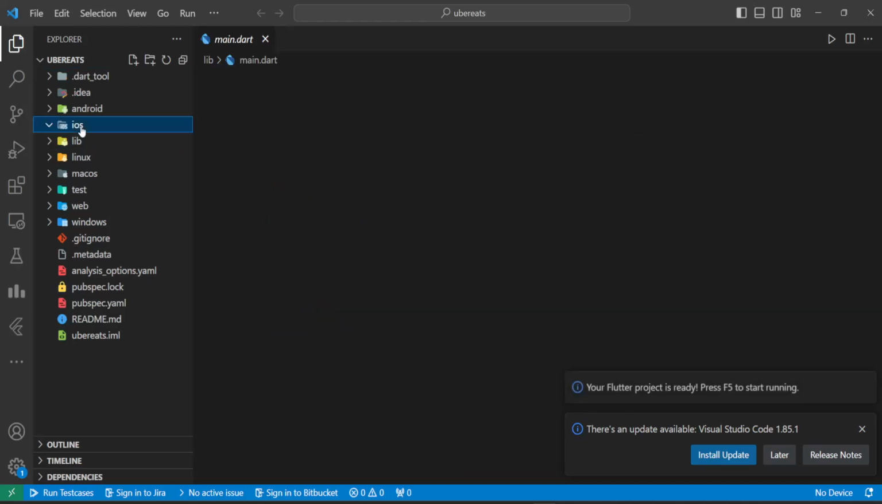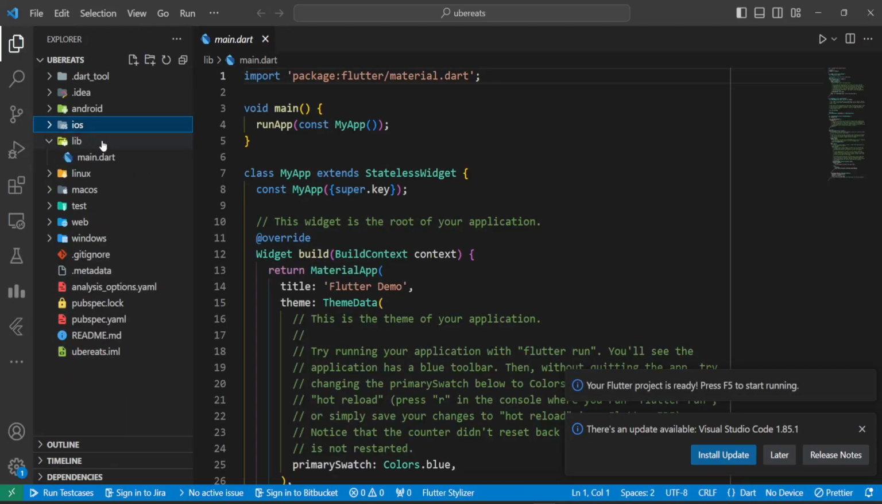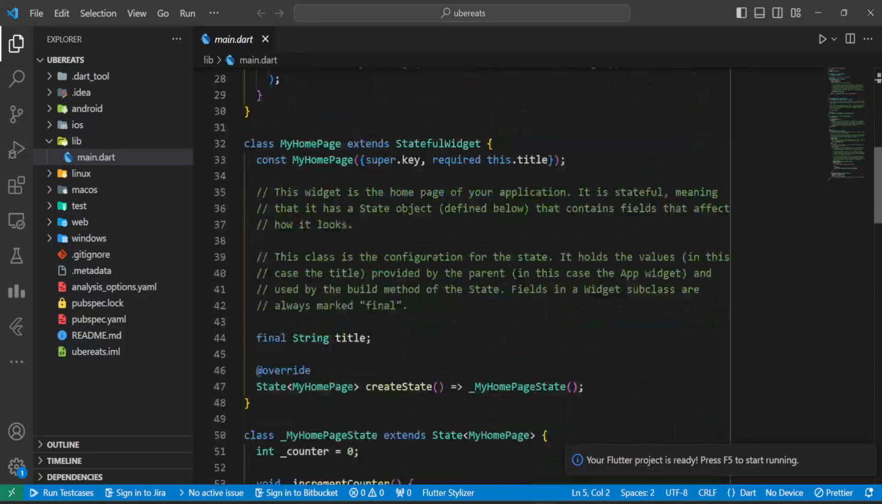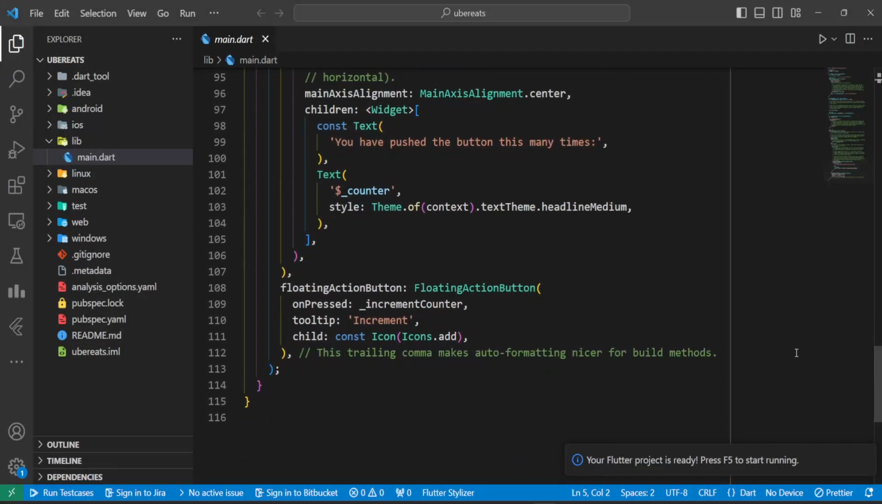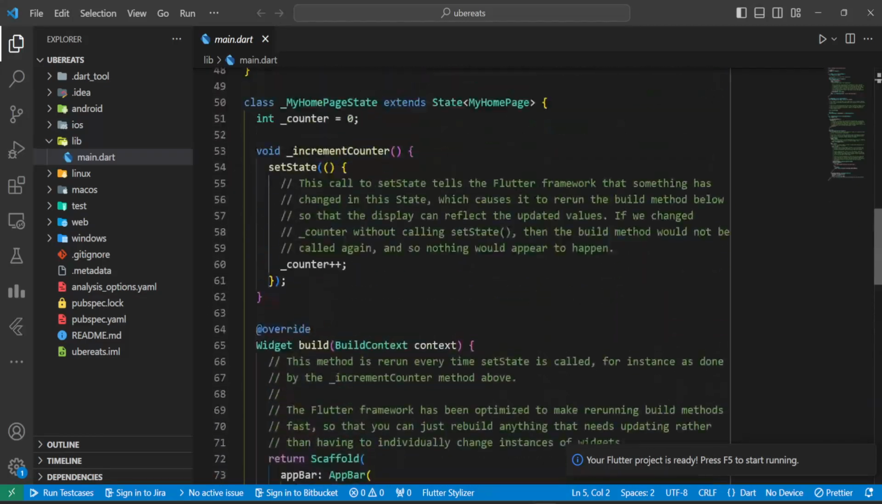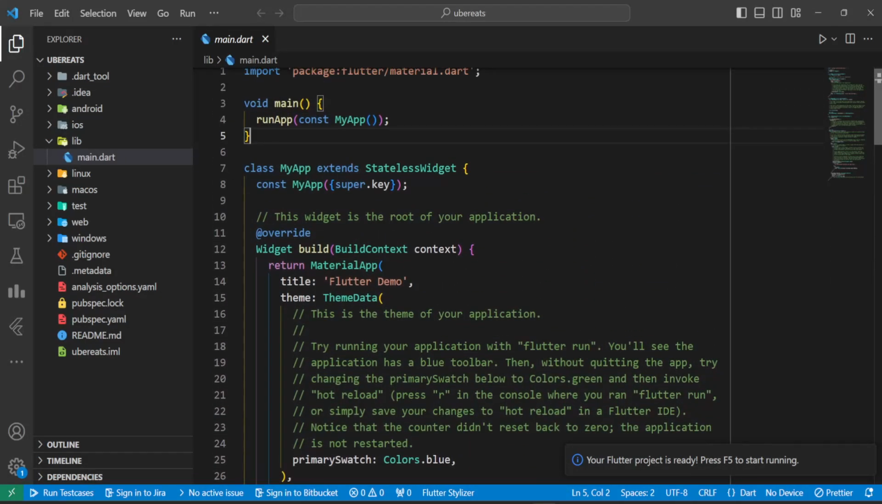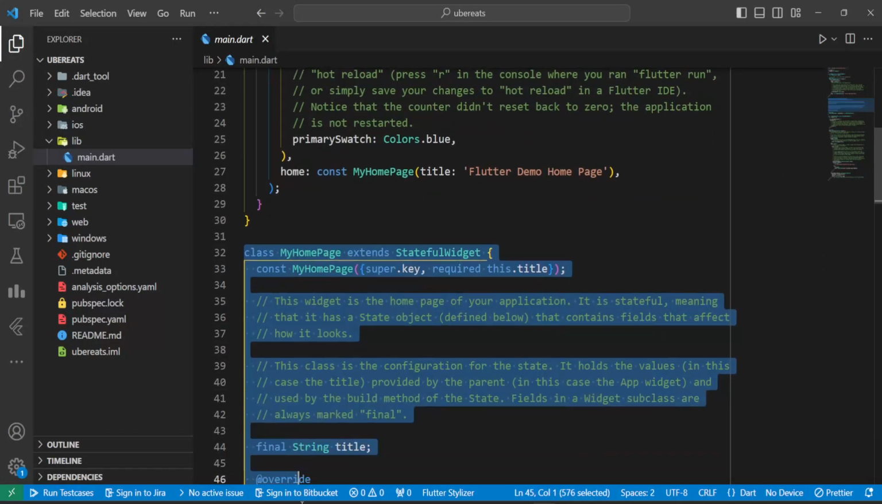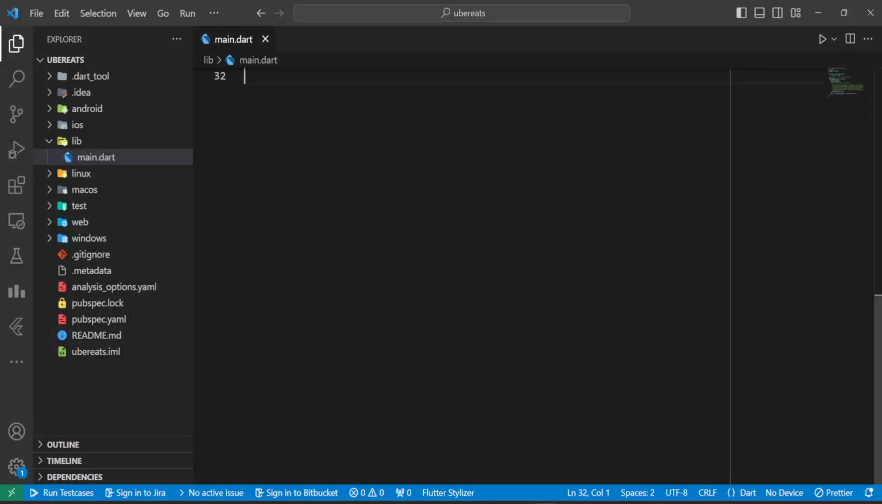So we'll go to lib main, and from here we will remove most of the code. Really, we don't need any of the code. That's the main thing. So I will just remove the entire MyHomePage thing, and it's gone.